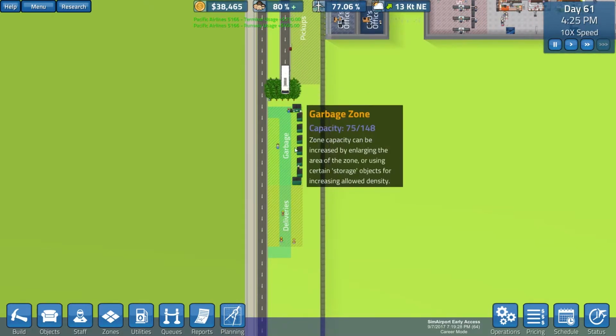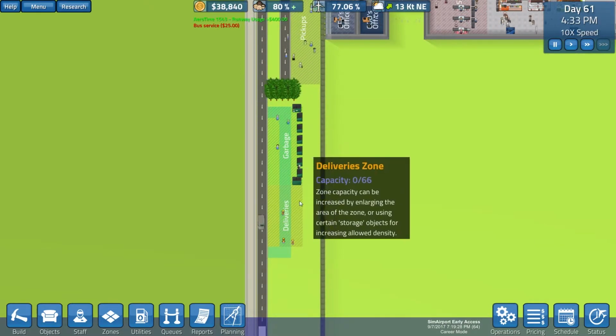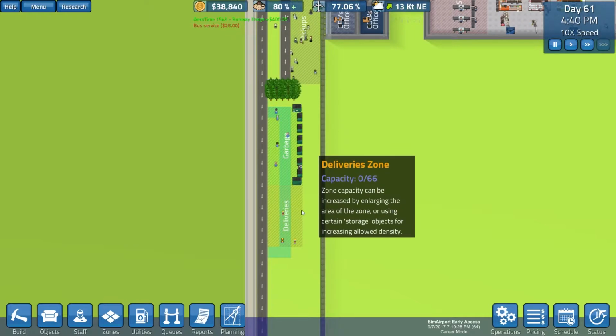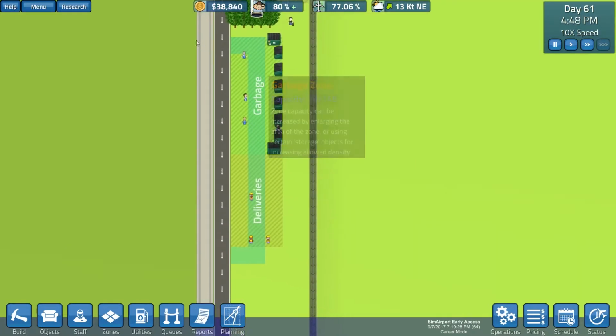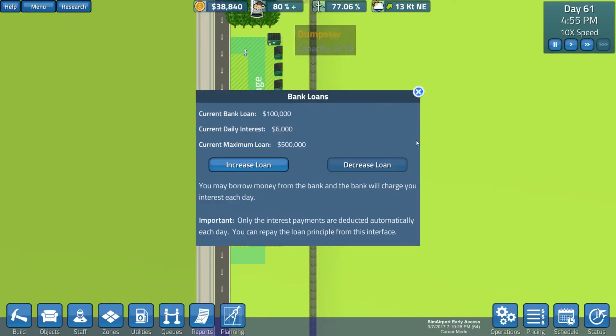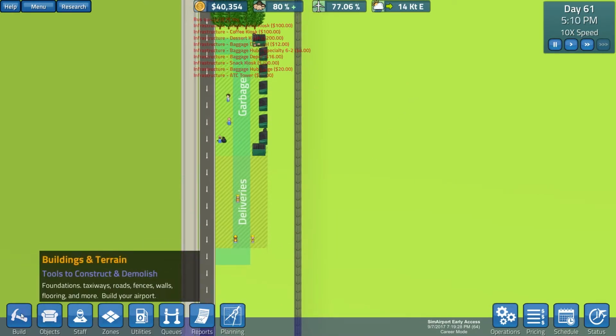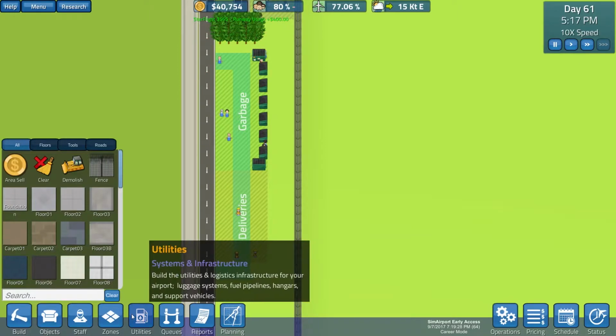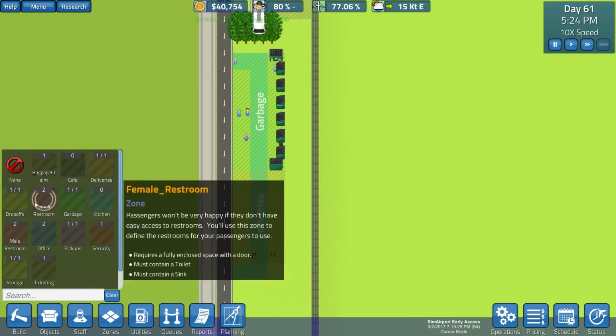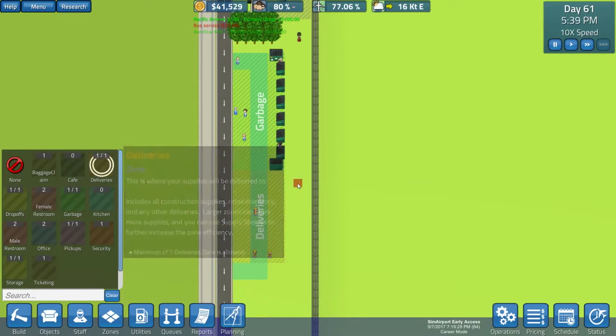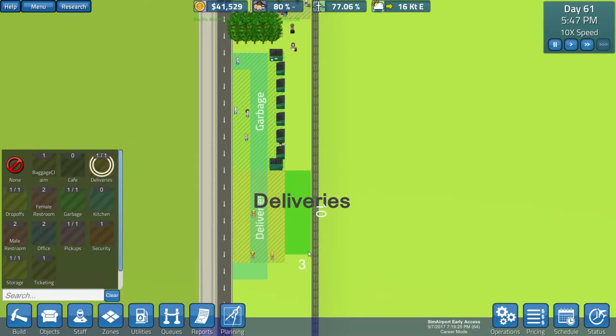Garbage can be this small. Deliveries, we can move back. So, we have options. We can decrease our loan today. Start saving up some money. Let's go ahead and work on our zones here. I'm not saying that we can get rid of these zones. I'm just saying we can adjust them a bit.